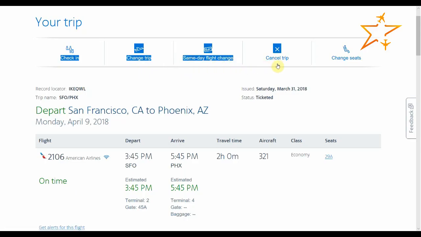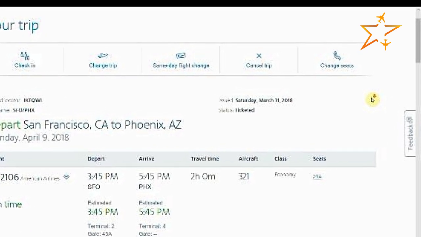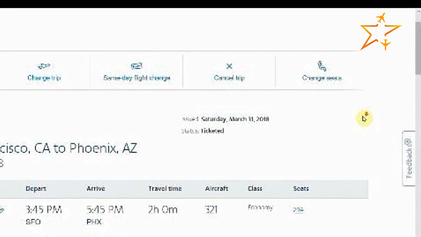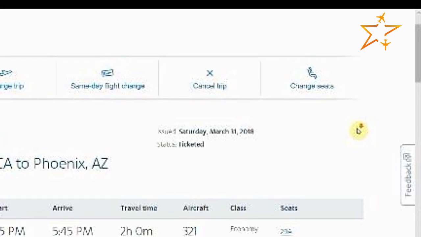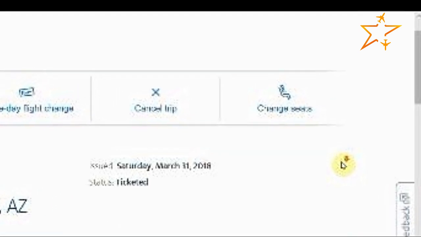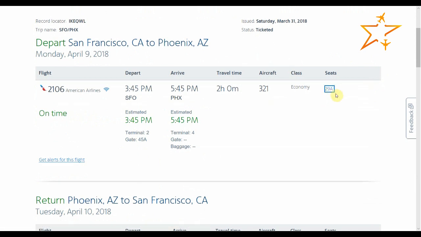And last but not least, and probably most important during check-in, is change seats, an option that allows you to reserve seats prior to the flight. Note, some airlines now charge a fee for reserving a seat. You can also change or choose seats by going down to your departing and returning flights.